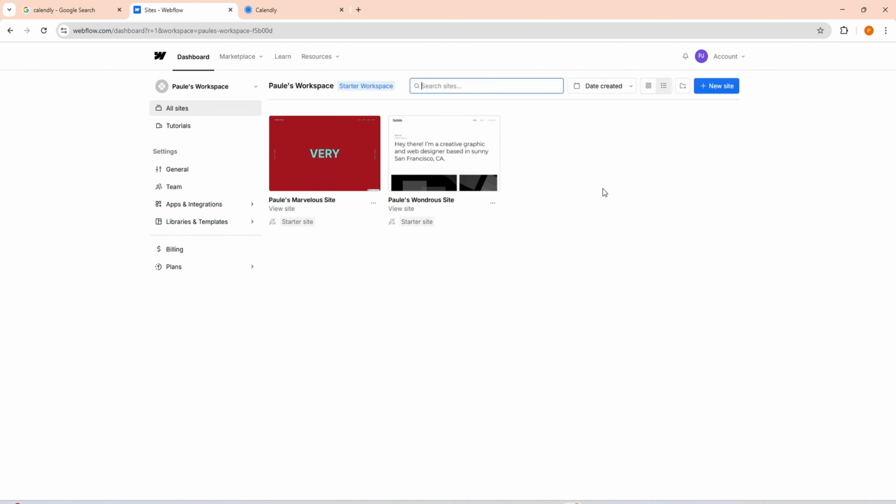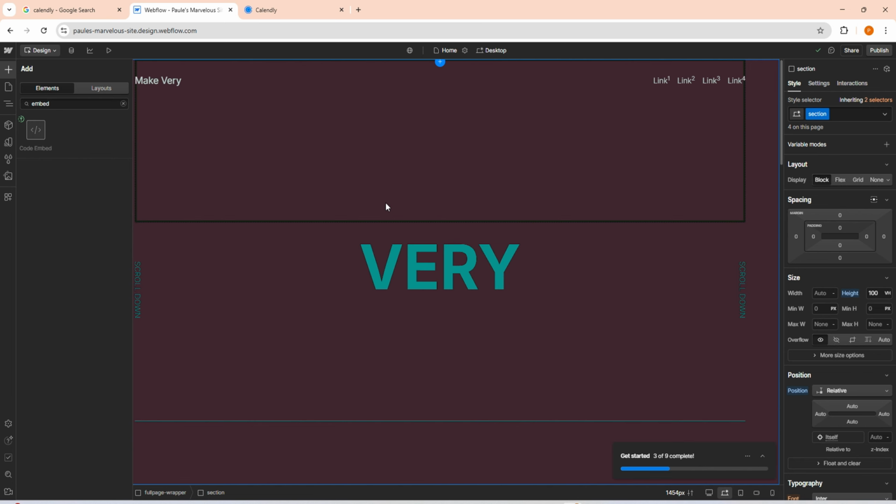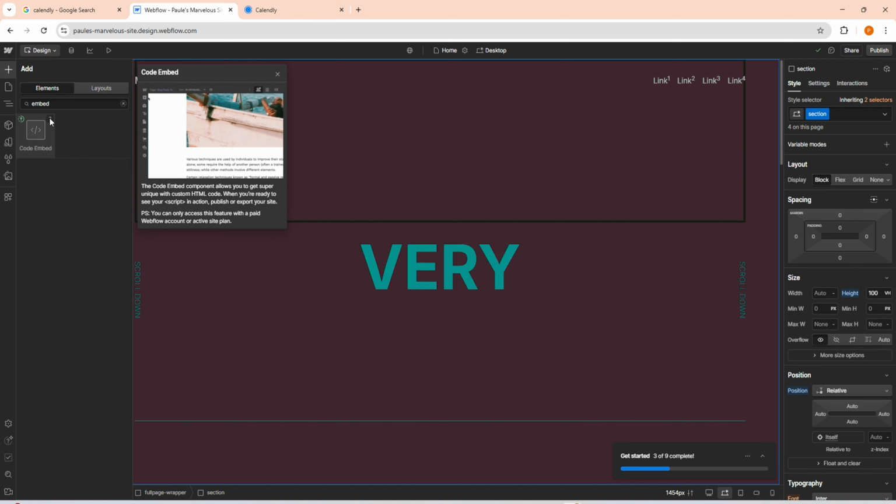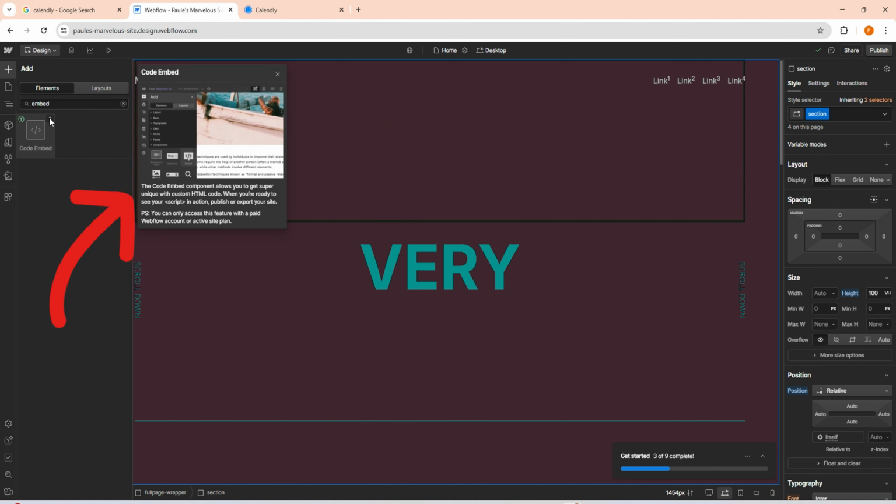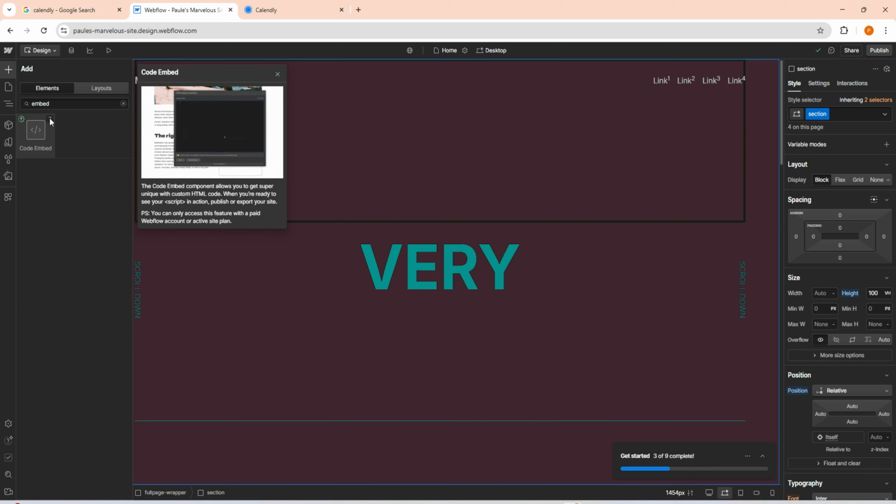Next is to go to your Webflow project. So from here, open the Add panel and drag the embed element into the spot where you want Calendly to appear. But as you can see here, you can only access this feature with a paid Webflow account or active site plan.